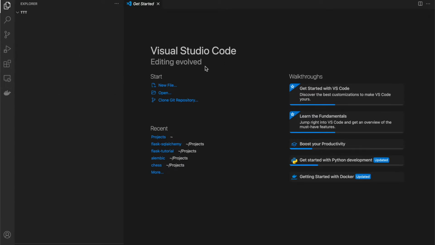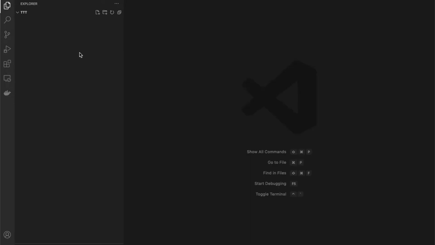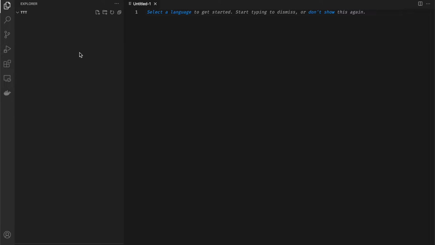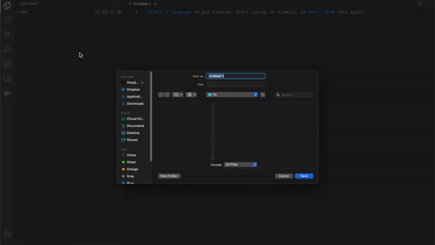I'm using Visual Studio Code. I think usually I use Vim, but I've been liking VS Code, so I'm going to try using that. So I'm starting from a blank directory. There's no files, and I'm going to create a file, and I'm going to use TDD.